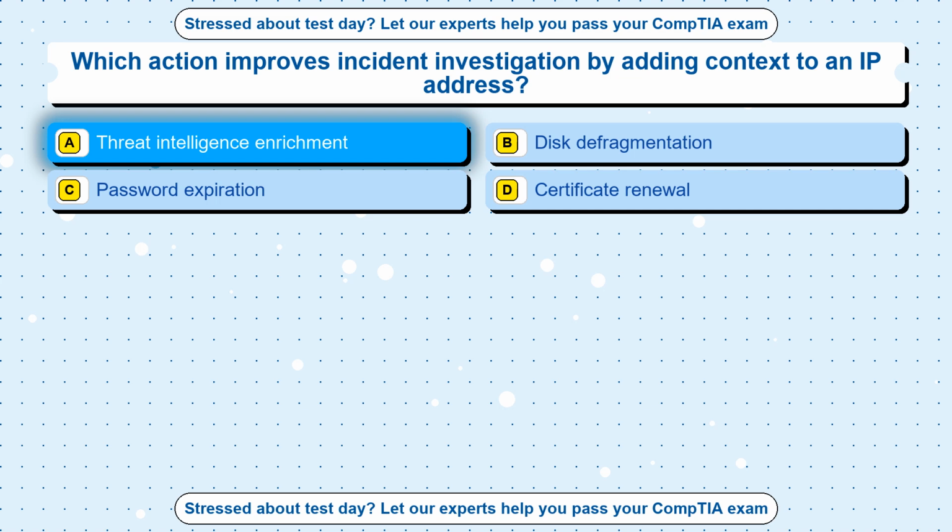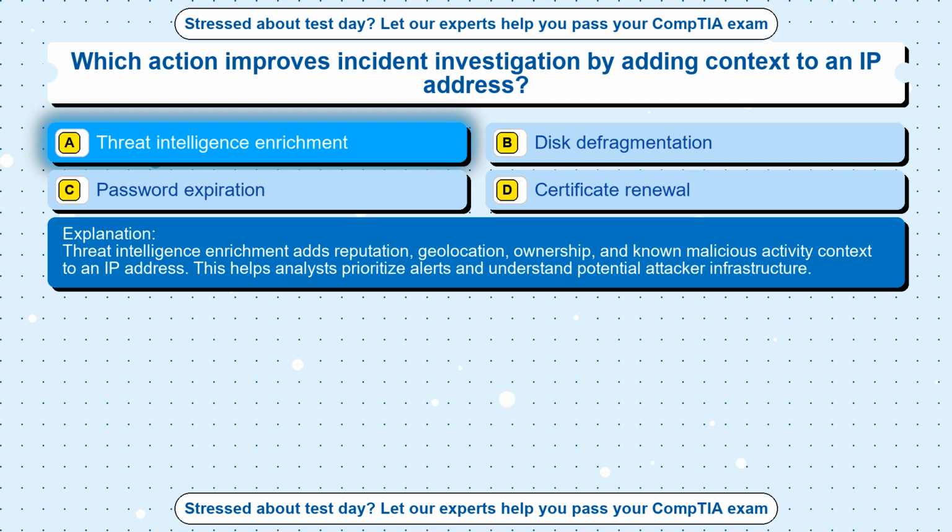The correct answer is option A. Threat intelligence enrichment. Threat intelligence enrichment adds reputation, geolocation, ownership, and known malicious activity context to an IP address. This helps analysts prioritize alerts and understand potential attacker infrastructure.